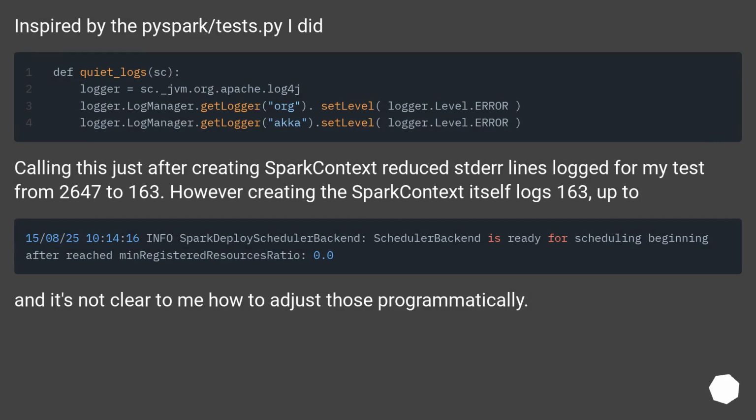Inspired by the pyspark/tests.py I did. Calling this just after creating Spark context reduced stderr lines logged from my test from 2647 to 163. However, creating the Spark context itself logs 163, up to. And it's not clear to me how to adjust those programmatically.